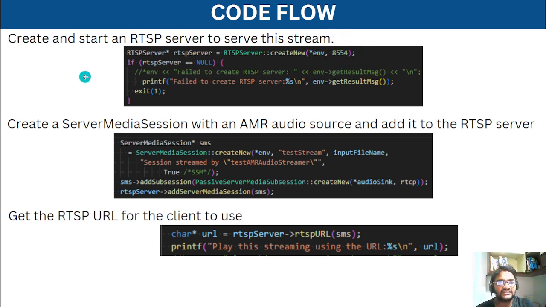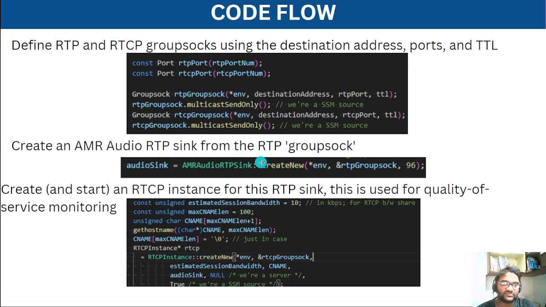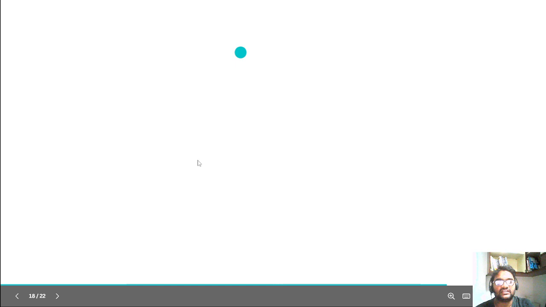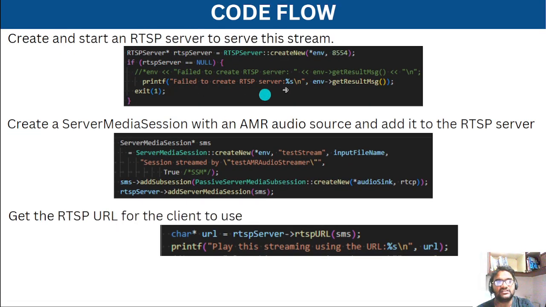Here we'll be creating an RTSP server, and this server makes use of this RTCP instance and this RTP audio sync. So as I mentioned, RTSP uses the RTP sync and the RTCP instance, and these two things are used by this RTSP server, and all the details are encapsulated in this environment, along with the port number that is used.